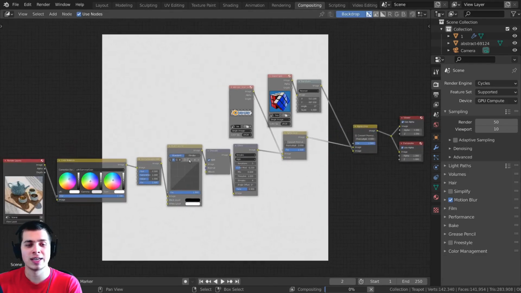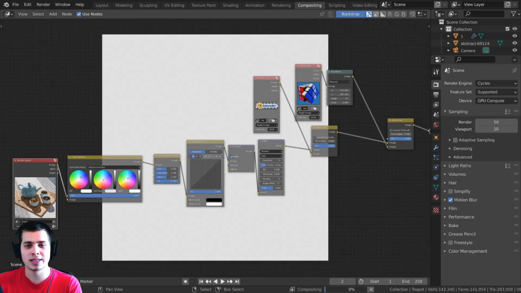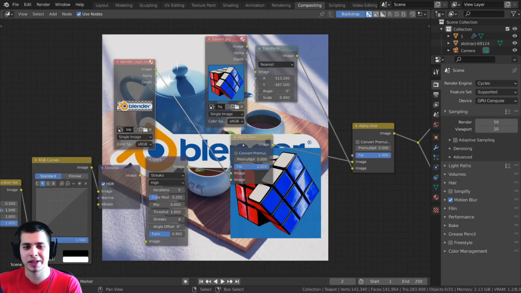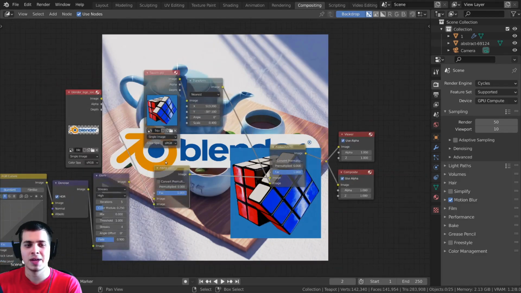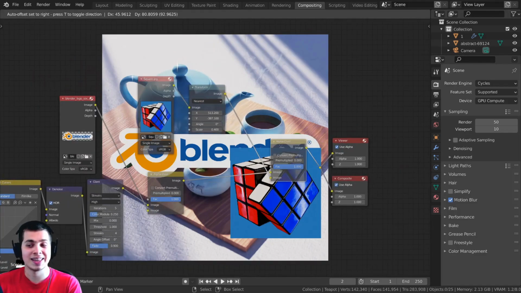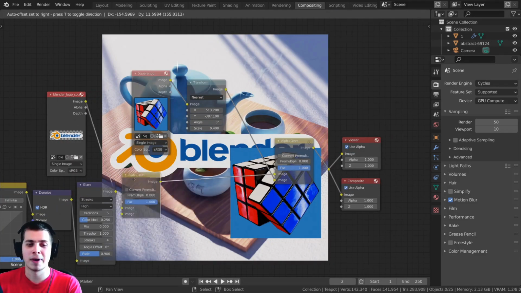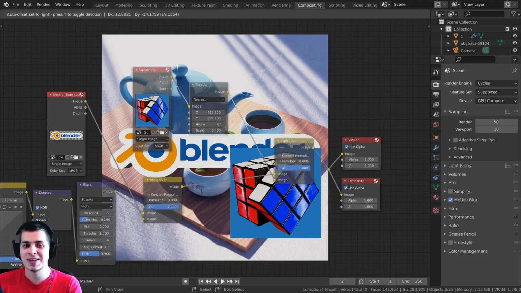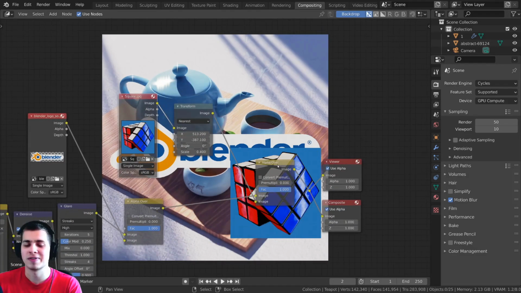this alpha over is combining the teapot and the Blender logo, and we're plugging that up, so this alpha over is combining them. And then we are taking this alpha over to combine this one and the Rubik's Cube. So now we have three different elements.